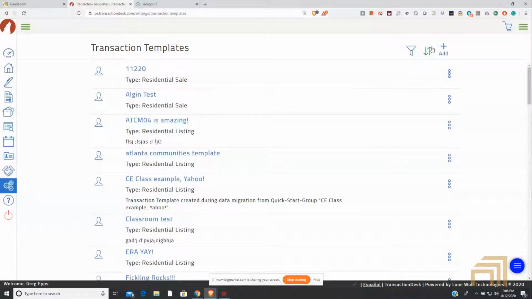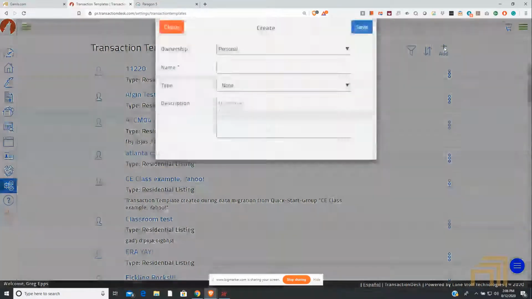Now, finally, we have that plus symbol that says add. Now, in order to create that transaction template, obviously, you probably see it coming. We're going to go ahead and click on that add button there. It's also worth noting when I hover my cursor over the plus symbol, notice it says create transaction template. So even if you're not sure where to go, if you just hover the cursor over certain icons, it's going to tell you what they can do. So I'm going to go ahead and click on the plus symbol here.